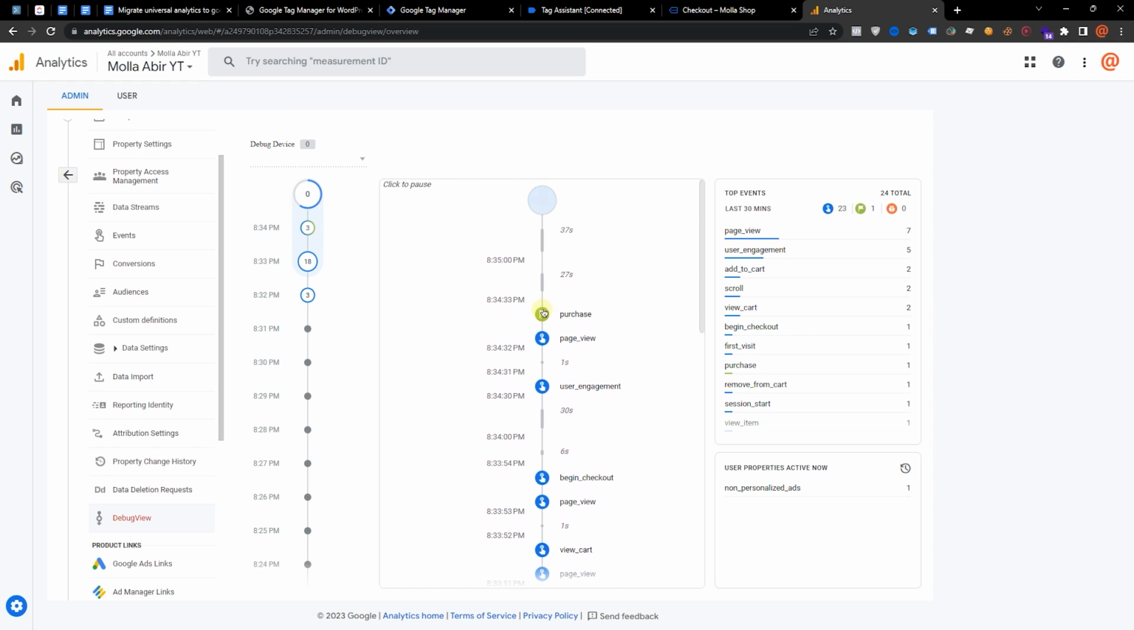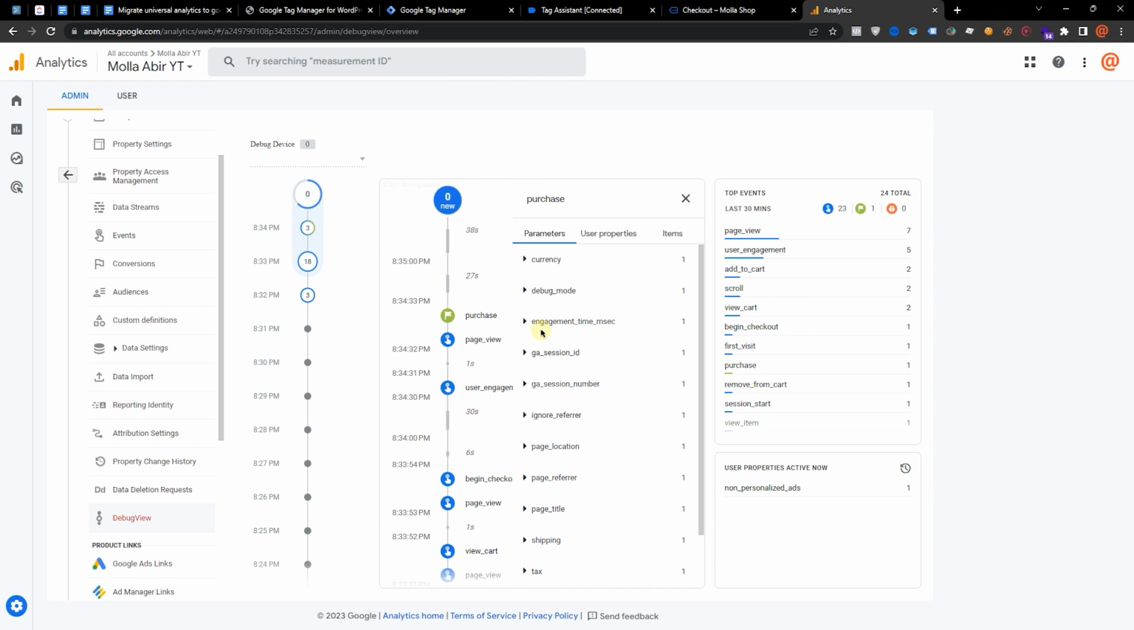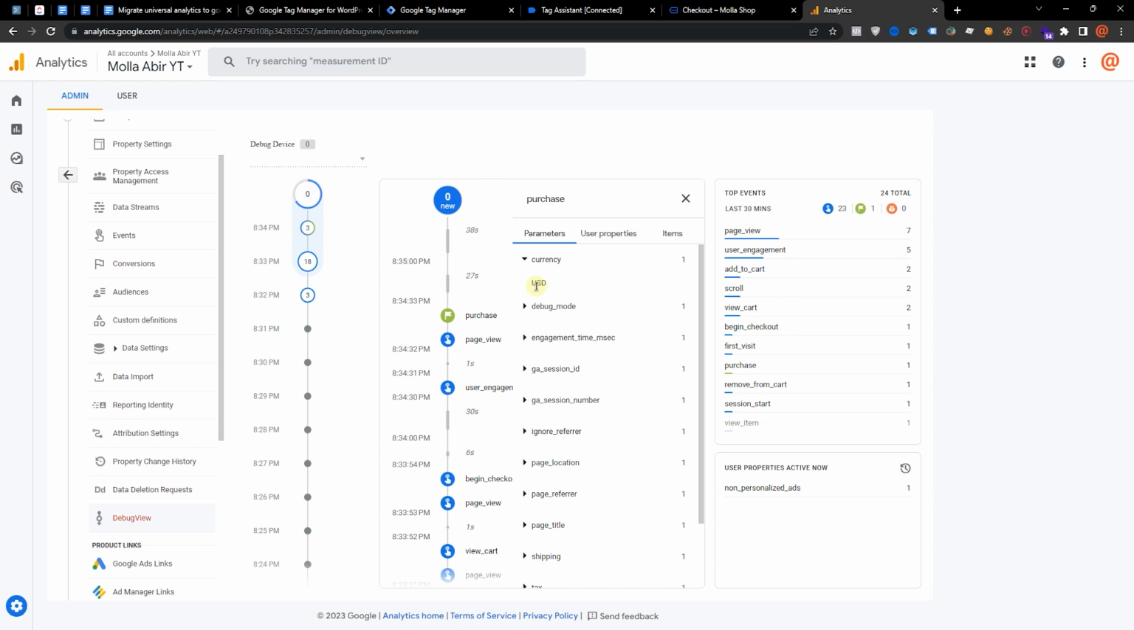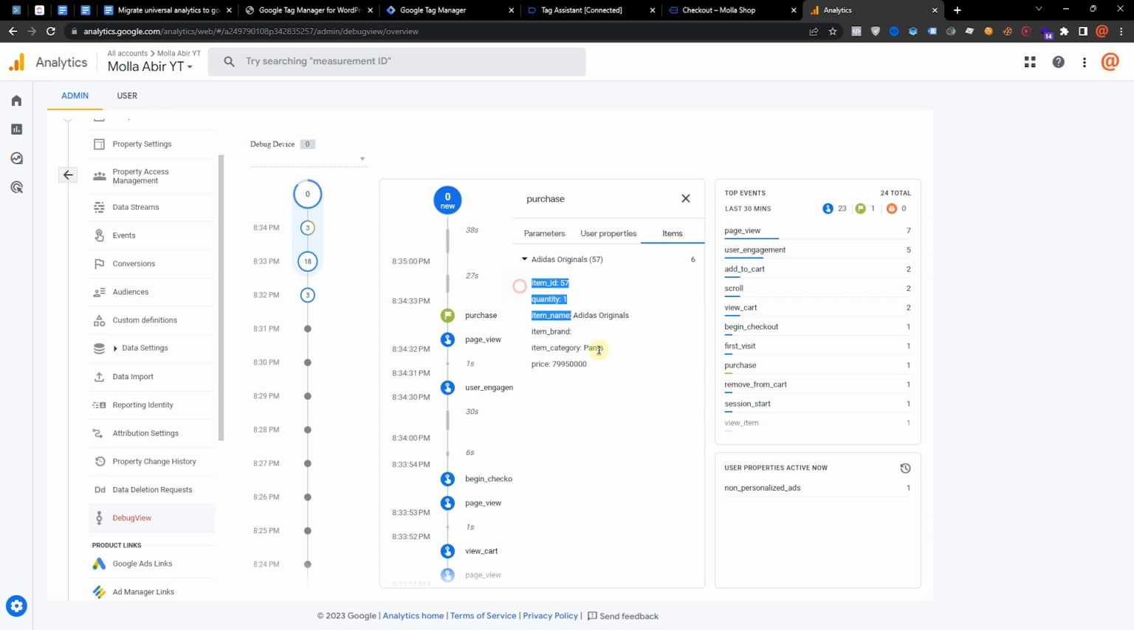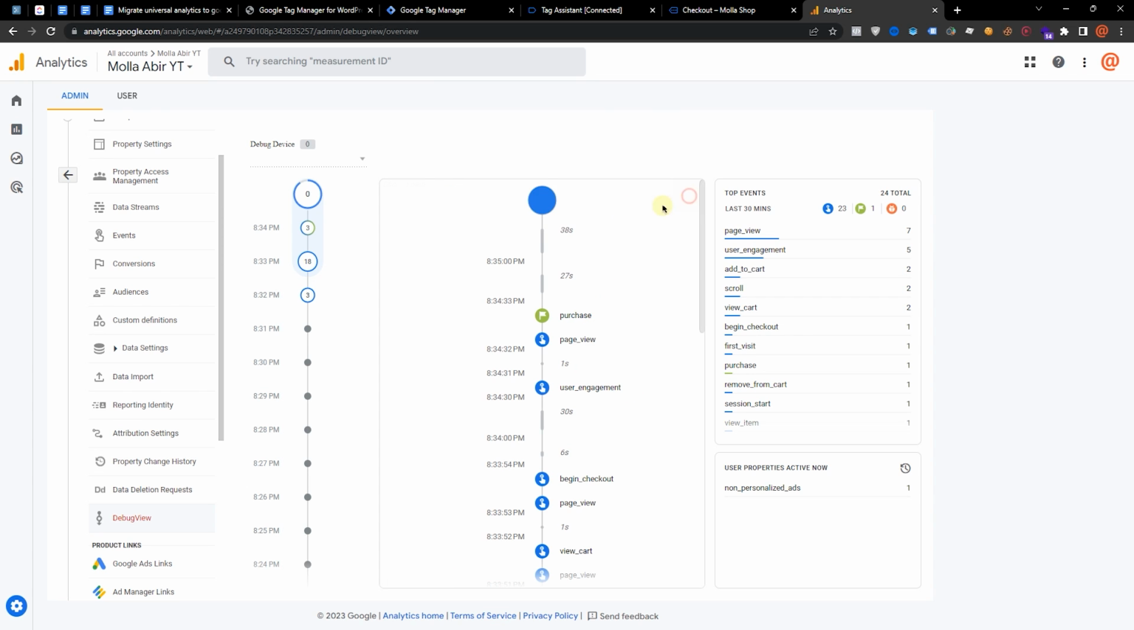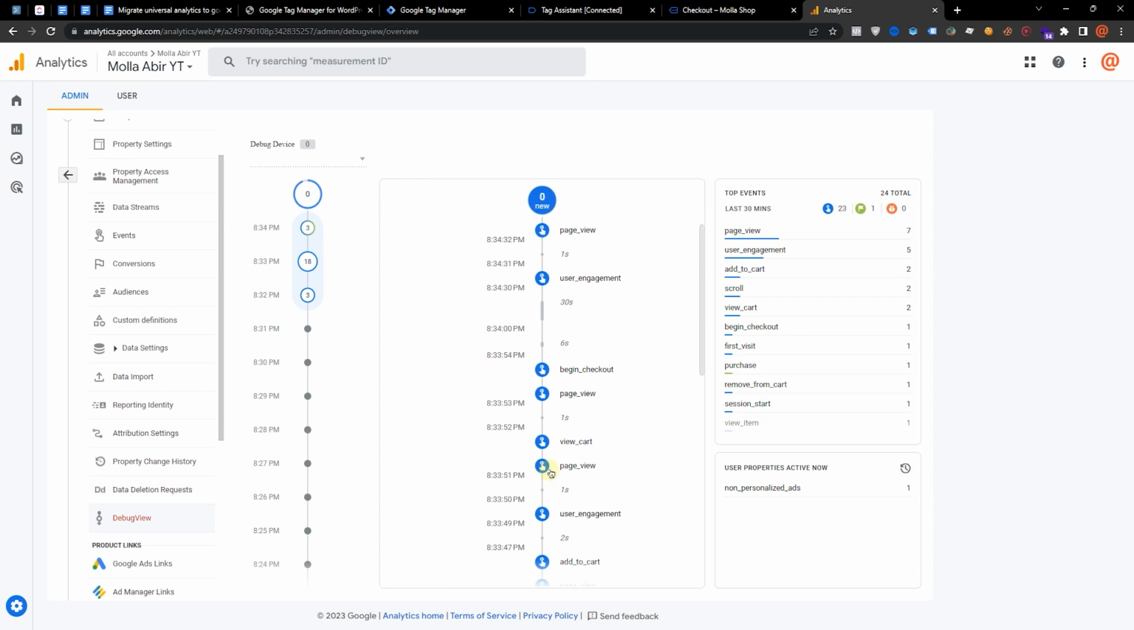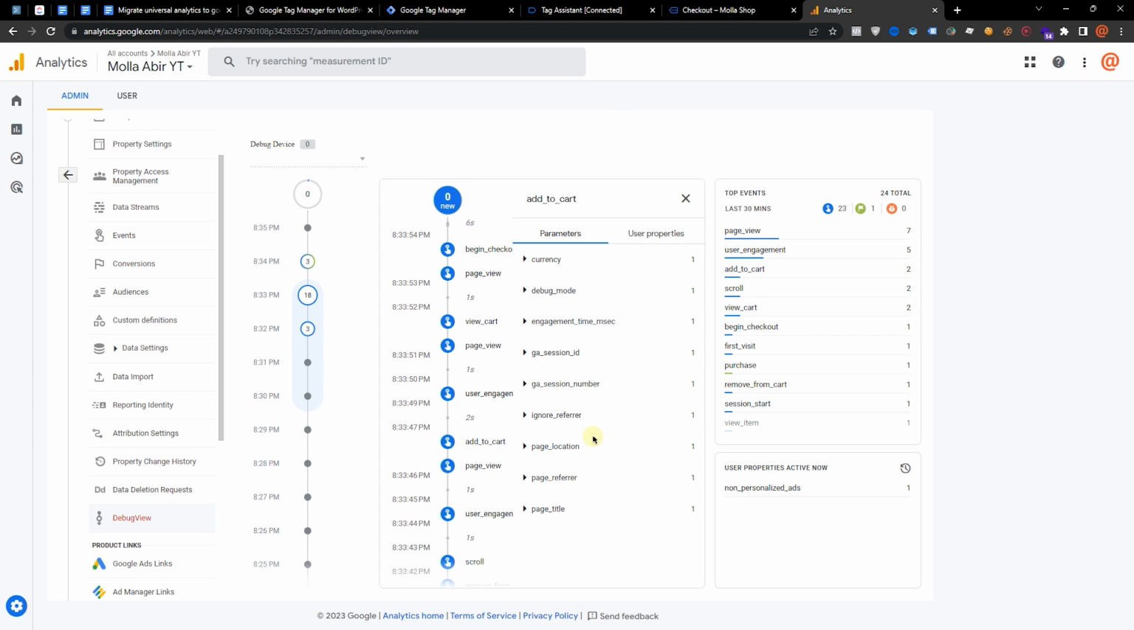If I select the purchase event, if I go to the parameters, here is our currency, and here is our shipping charge, tax, the transaction ID, the value. Everything is working perfectly. Here are the items, the product information. If I visit the add to cart, as you can see, here is all our information. You don't need to edit anything.